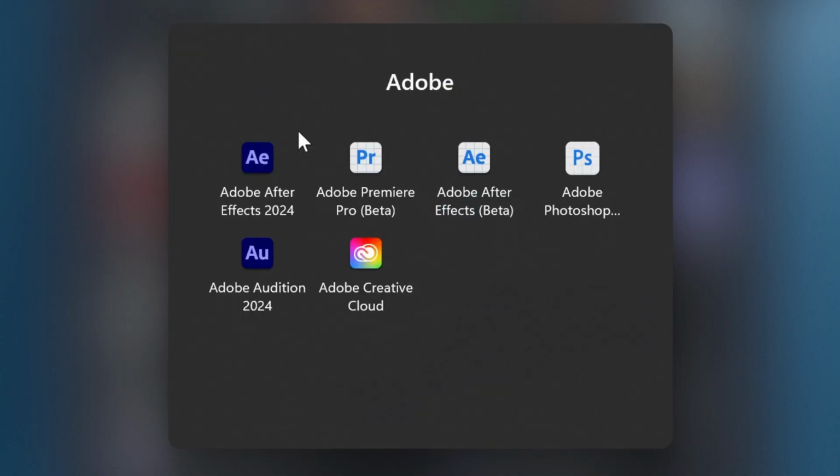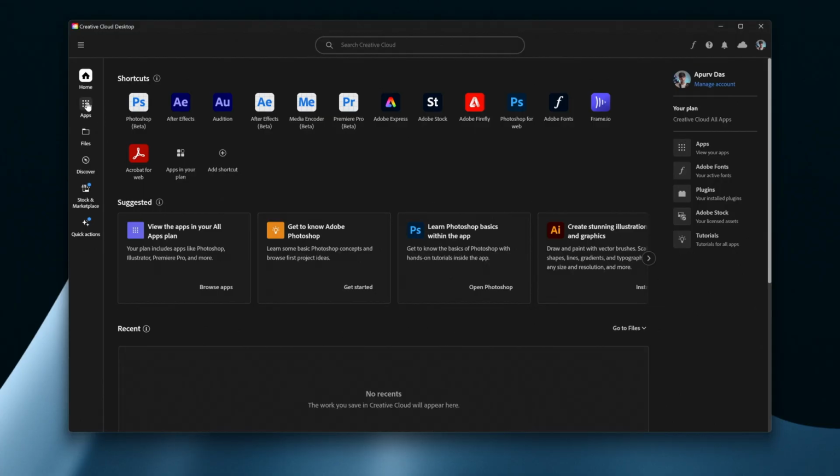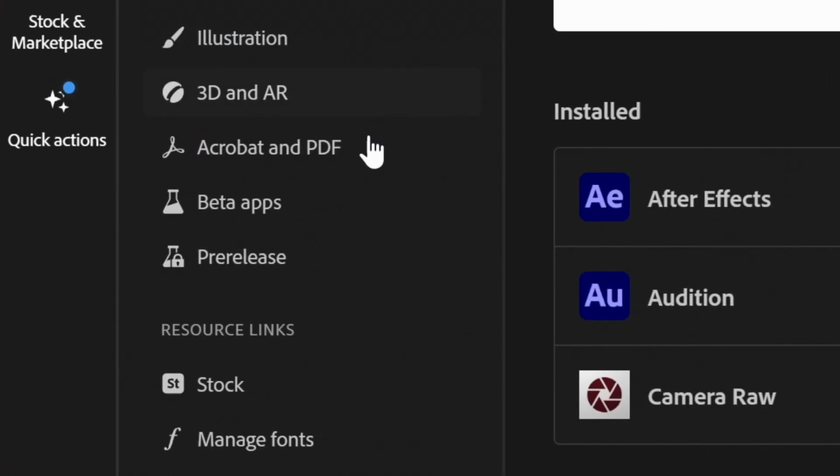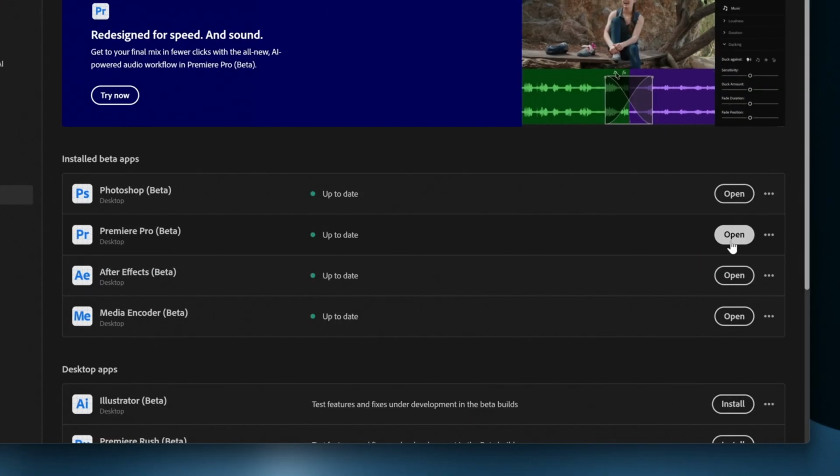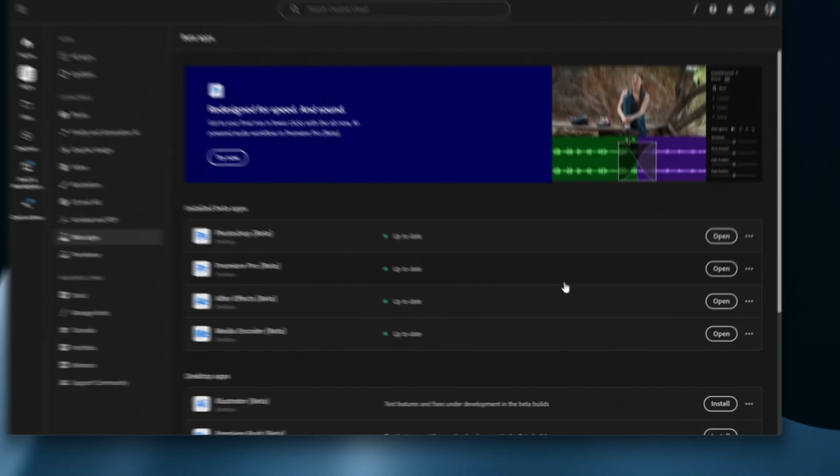So first things first, to access Premiere Pro Beta, go to the Creative Cloud desktop app and then find Premiere Pro Beta in the Beta app section, then install it. Once it's installed, click open.